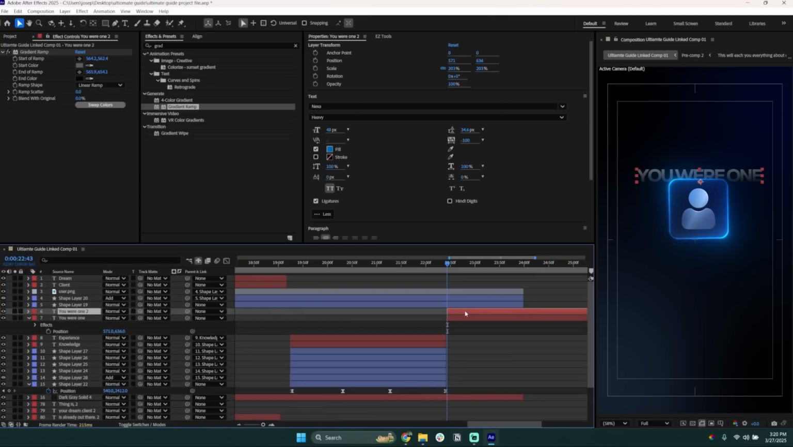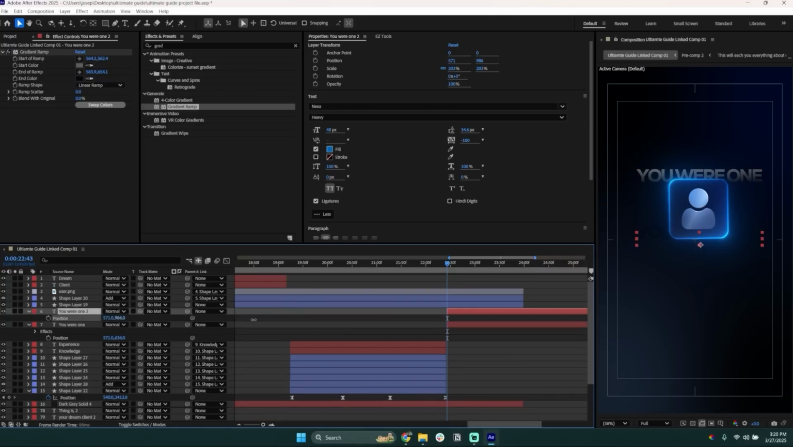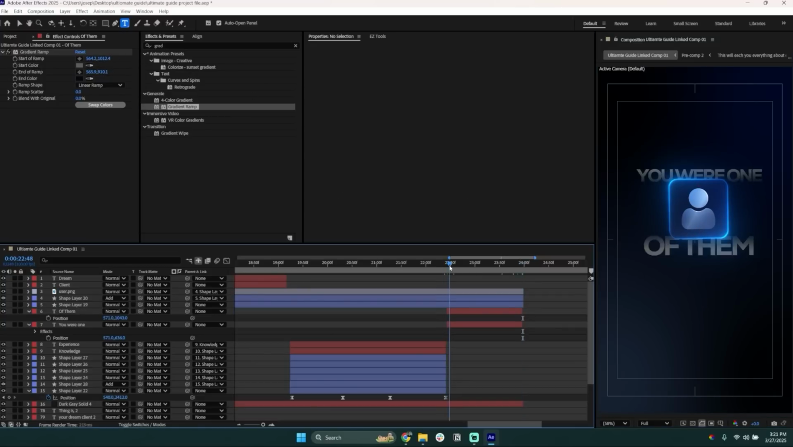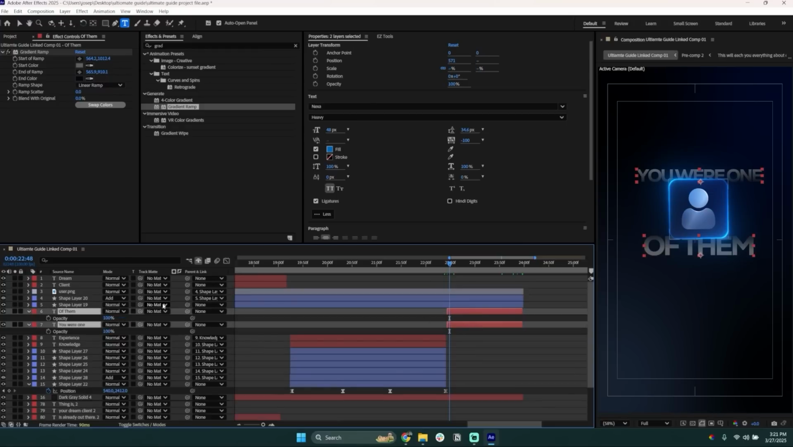Okay, let's go ahead and duplicate this and click on P and move it down to the bottom over here and write out "of them." And then we're simply going to move the start of the ramp to the bottom and the end of the ramp to the top. And to fade these in, I'm simply selecting both of them, clicking on T, keyframing the current opacity, moving it forward and having it start at 0%.